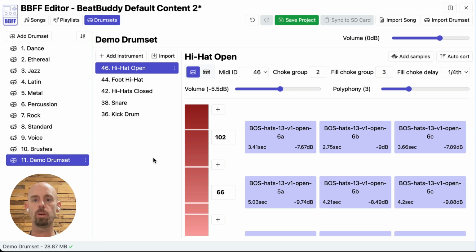And that's the drum set editor. I hope you find it useful, and if there are things that you would like to see in it that could improve it, please let me know. Send me an email at support@bbff.rocks.